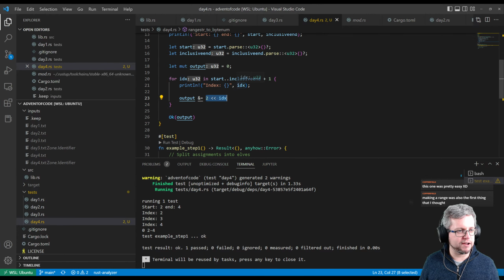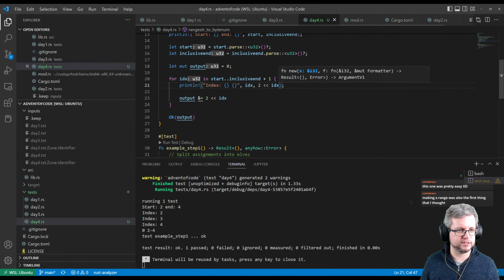I think I want to print out now what this value is as well. There we do. Let's do that. Maybe this is what's causing the issue.